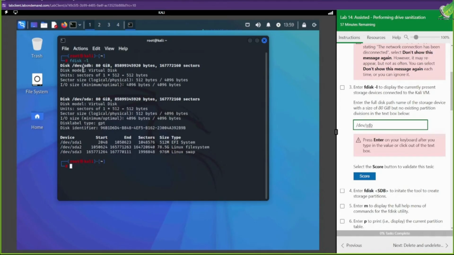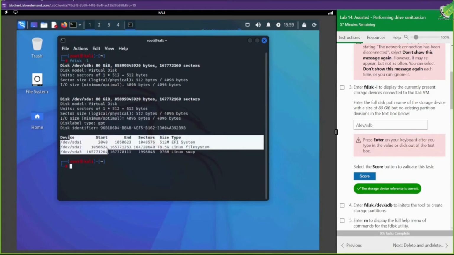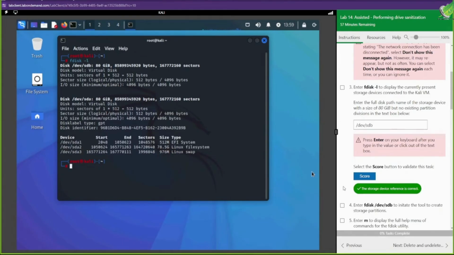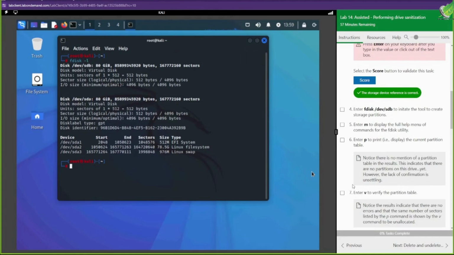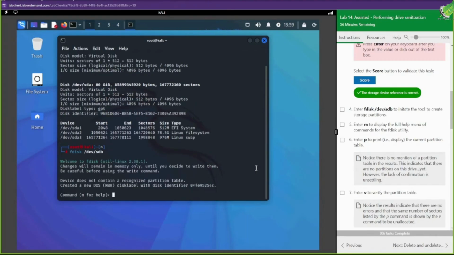This guy right here, /dev/SDB. Why? Because it does have 80 gigs. They both do. However, SDB does not have any partitions. That means SDB is not broken up into anything, so we're probably going to use SDB moving forward. Now we're going to use fdisk /dev/SDB. We're going to start creating partitions on this.